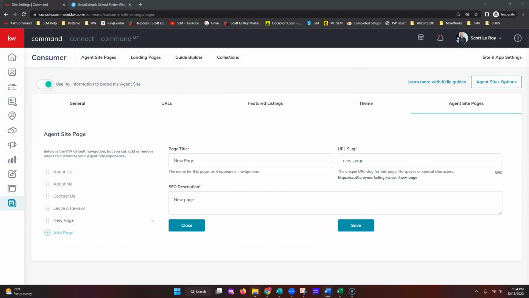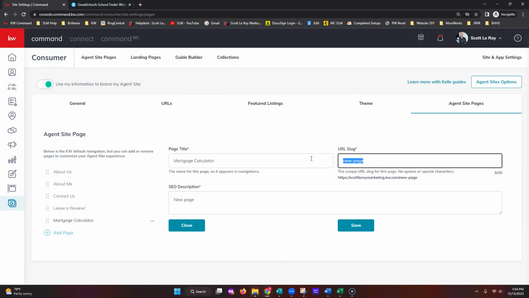Dropping that in the chat for you guys at the same time. Do mortgage calculator. And then for my slug, I'm just going to paste that in and do a dash.